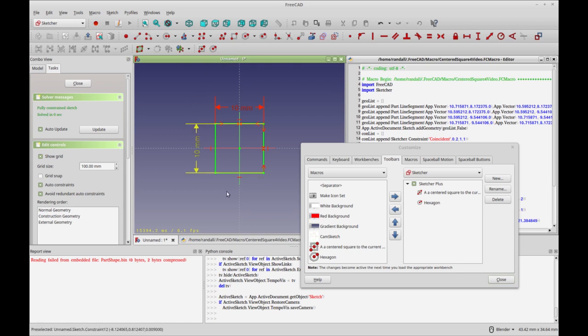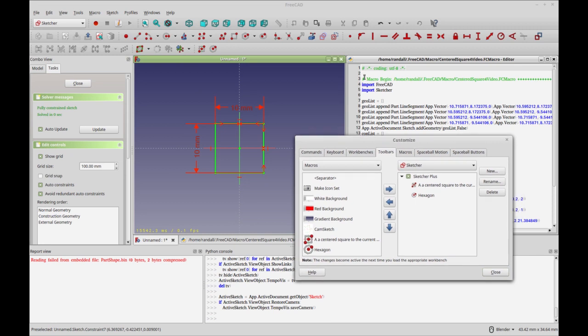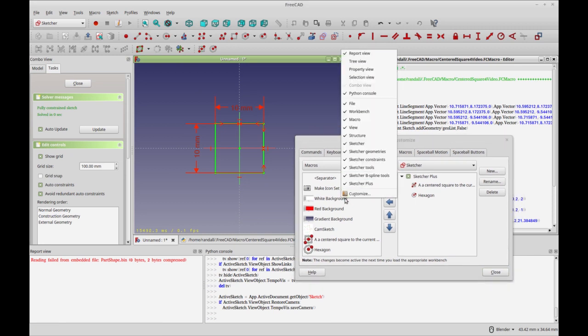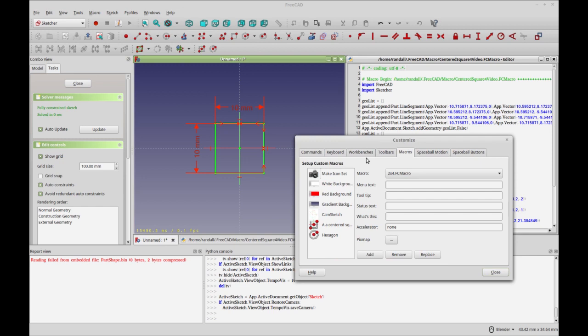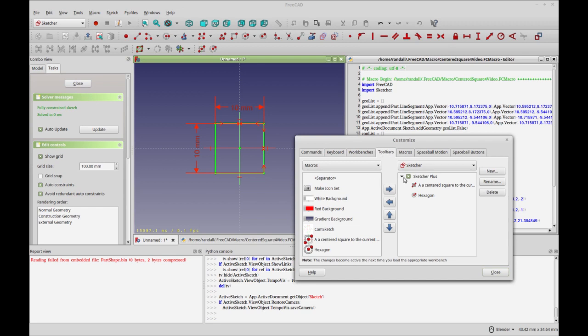It's going to be a centered square, so it's centered using the symmetry constraints, and then it's set to 10 millimeters each. I find myself often creating this construct before I do some other things. After we create it, we'll be using the customize dialog, which has gotten to this way, to first add a custom macro to make it available as an icon, and then add it to a toolbar. We'll be adding it to the toolbars in the Sketcher workbench.